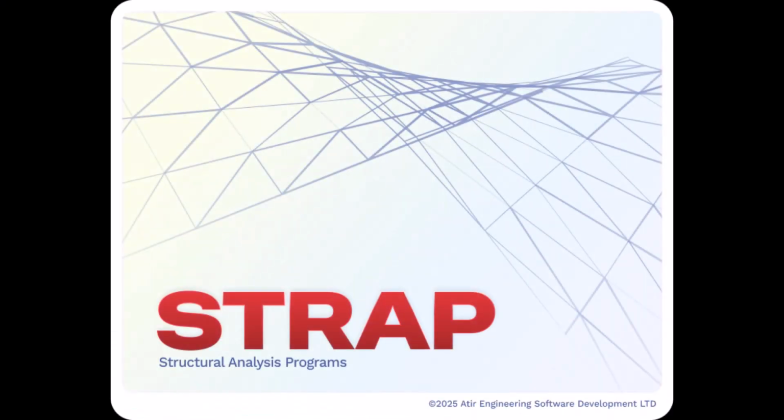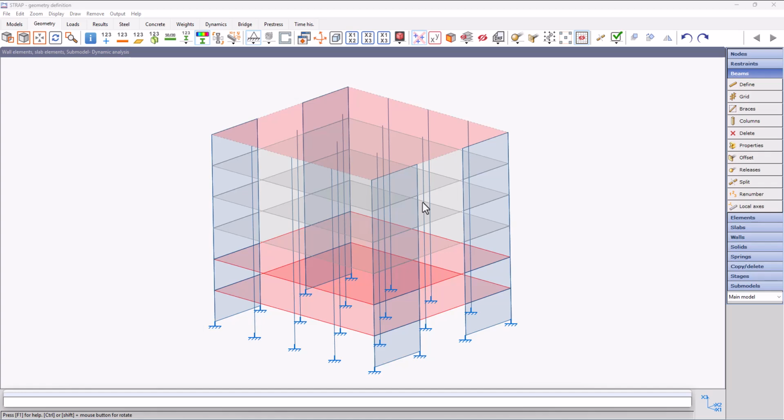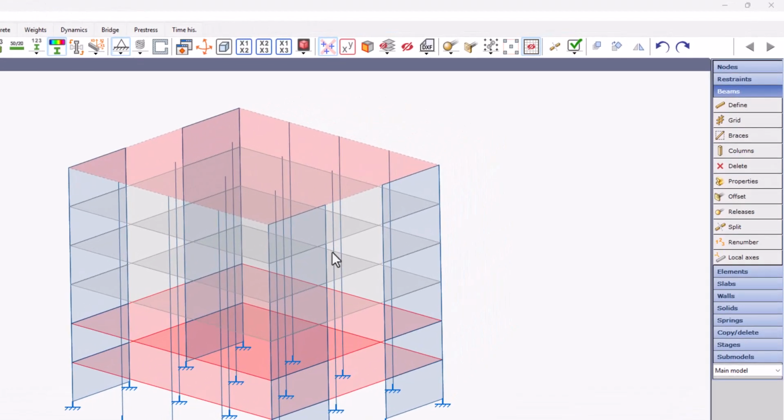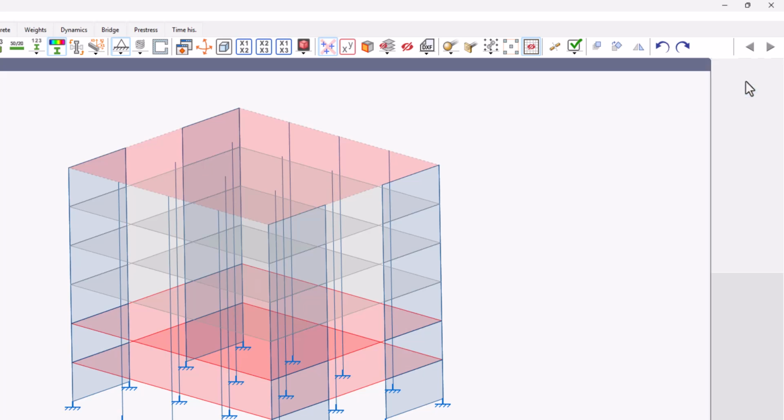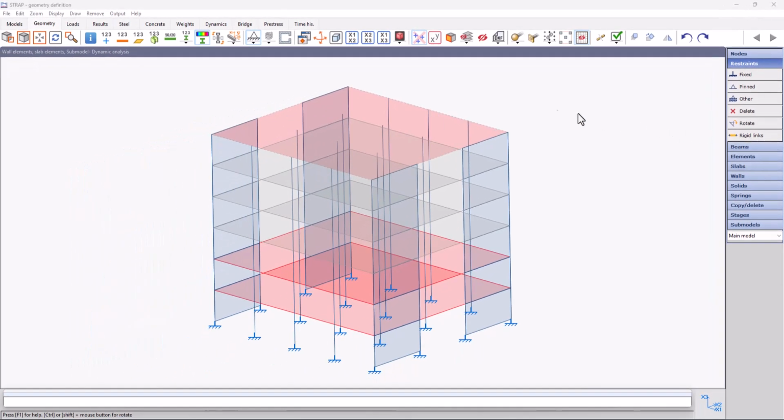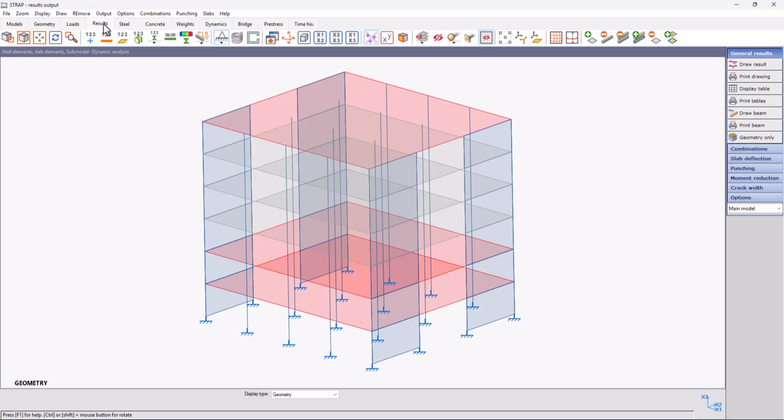Hello everyone. Let's take a look at the main improvements in version 15.0 of Strap. The side menu's layout has been improved. Main options now appear at the top and can be expanded with a click to reveal related submenu options. This new layout is featured across all modules. For example, here's how the side menu looks in the Results tab.